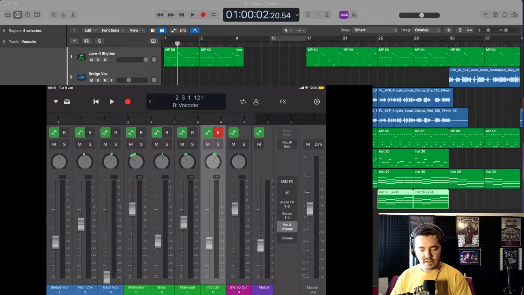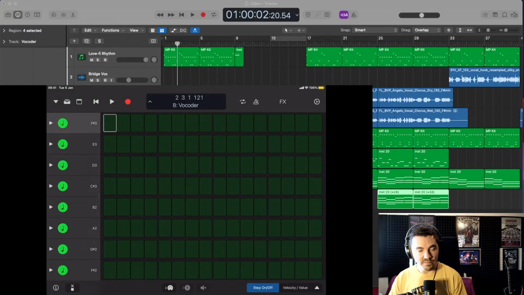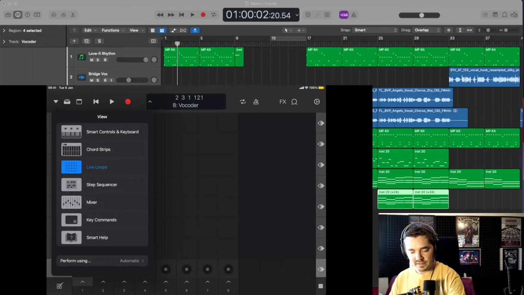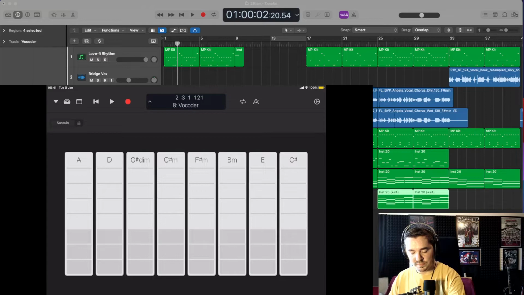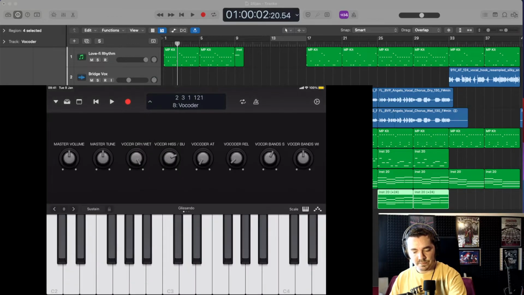What you might not realize is that in this top left corner, you've also got this little drop down. From here we can go to different views. So I would have a step sequencer. If you've got a drum track, bring in live loops. That's the live chord strips. If you're doing keys work, that's quite a nice one. I think they've taken this from GarageBand on the iPad as well, if you're familiar with that.